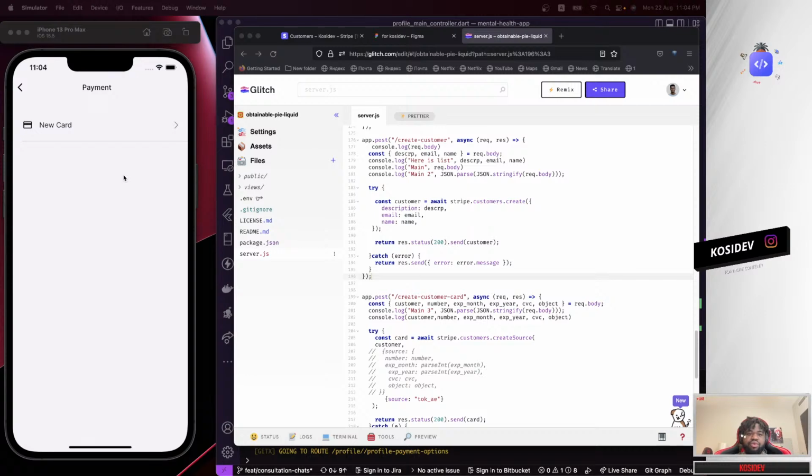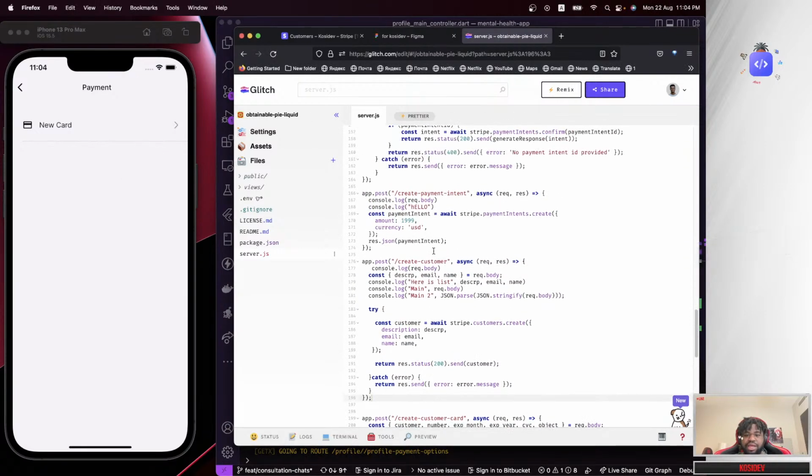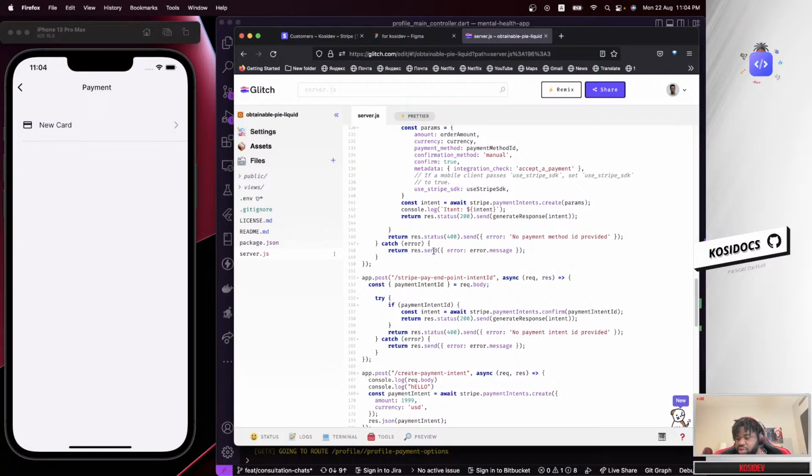So last time we created this backend API where we call this one. This was named.